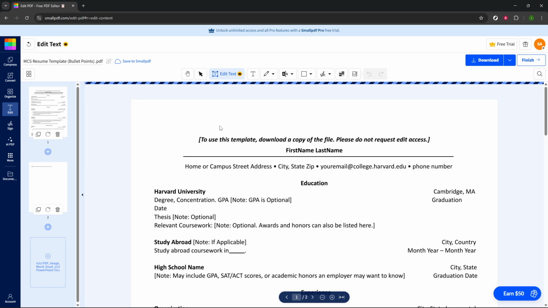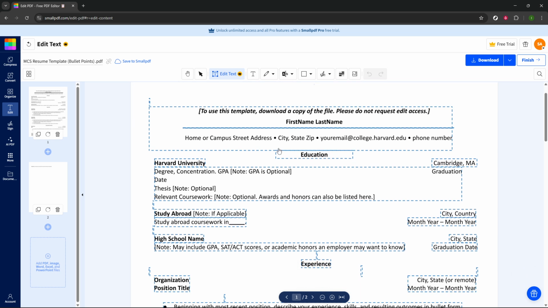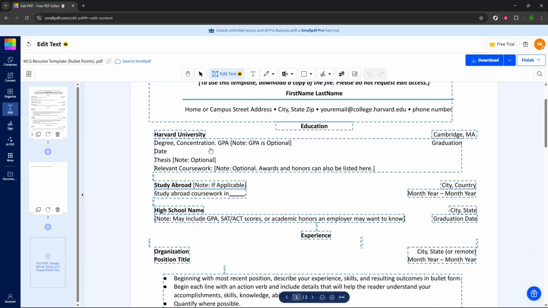When the editor opens, click Edit Text to switch into text editing mode. This activates text boxes that Smallpdf has detected on the page. To change existing content, double-click directly on the text you want to edit. You'll see a blinking cursor inside the box, and from there you can type new words, correct typos, or delete text. Use the formatting controls, if available, to adjust font size, weight, or color so your updates match the surrounding style.